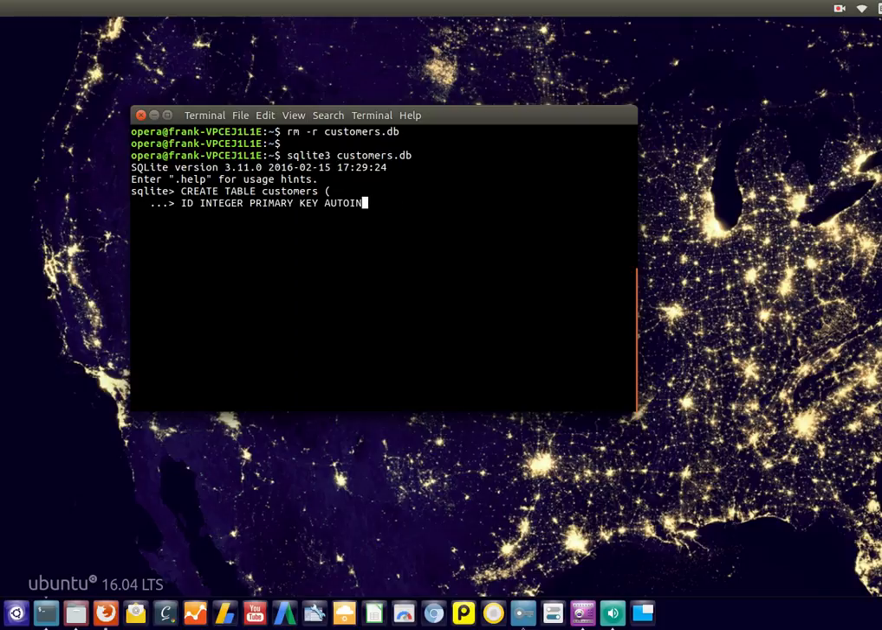we're going to add the word auto increment, which will automatically give a new ID for you, so it saves you a lot of hassle. And they have a name as well. So now we have our customers database table, and we can simply insert into it.